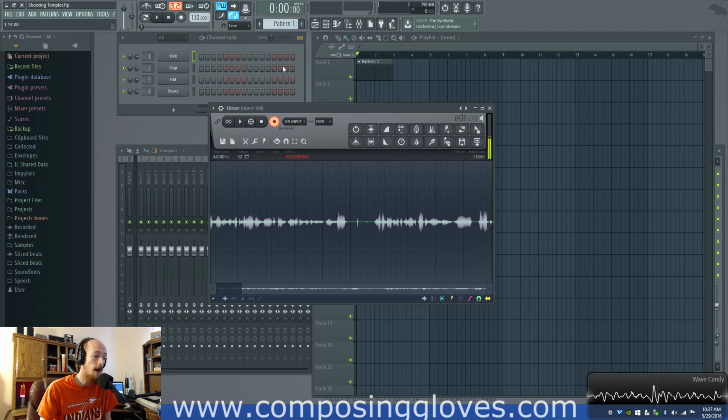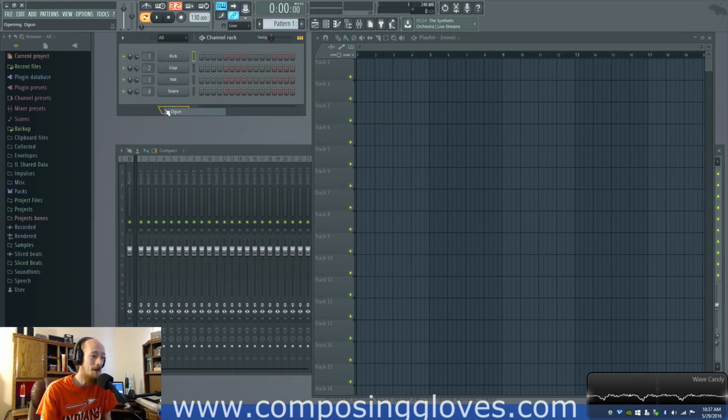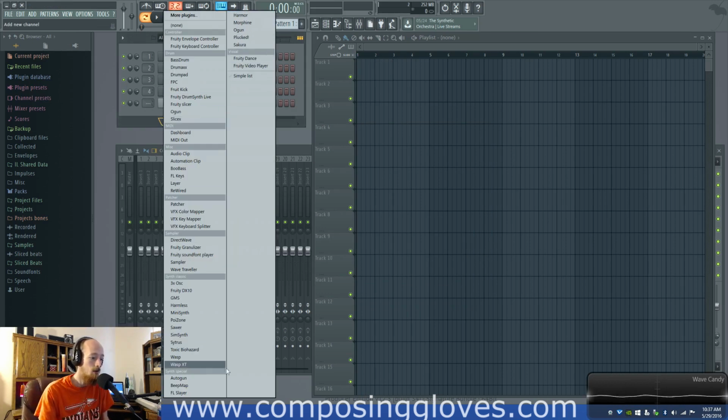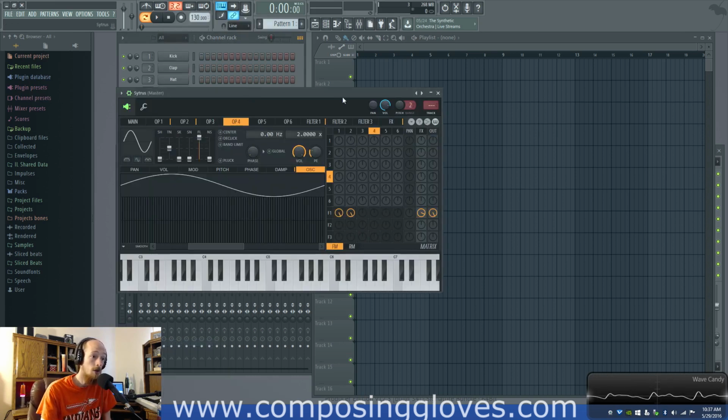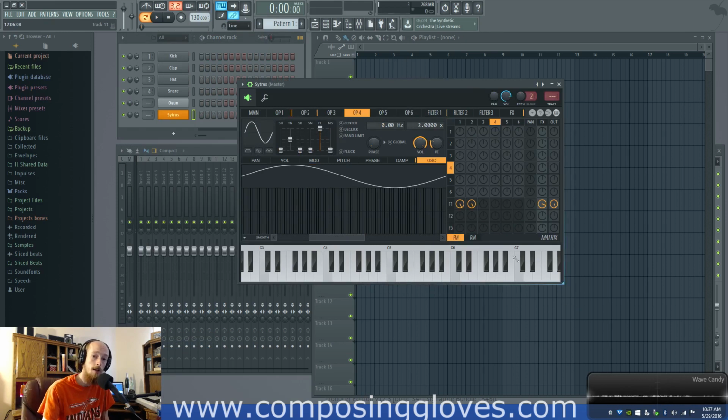Right off the bat, I'm using the beta of FL12 because I want to use the new Sytrus. I want to use the vectorial Sytrus because that's the most recent, so it's the most relevant. I should be using that one, and I've been messing with it. It's really great, really cool. So I'm going to be using this tool.